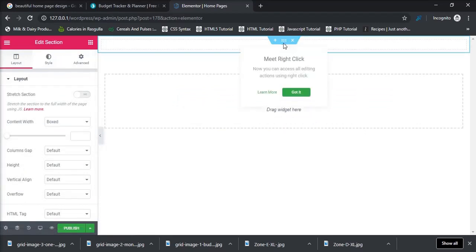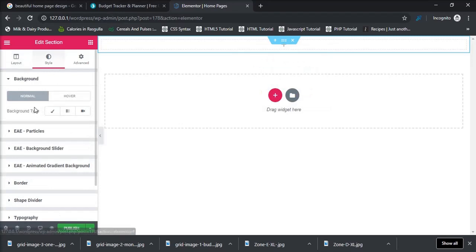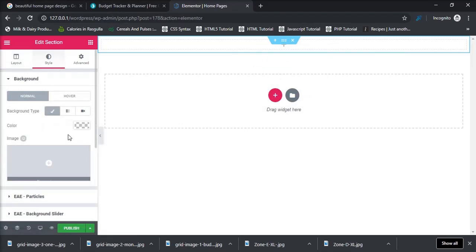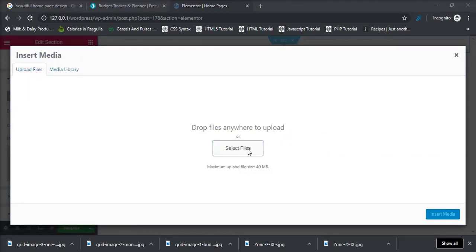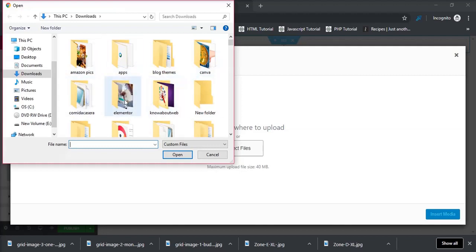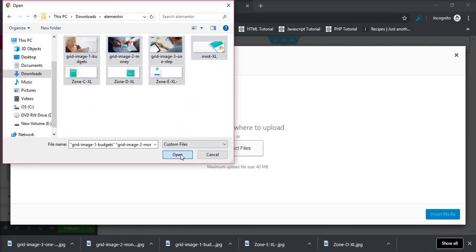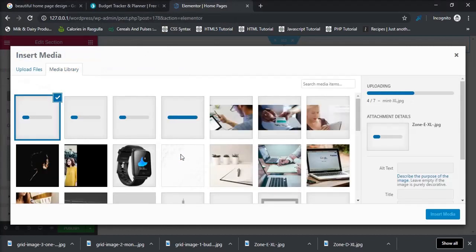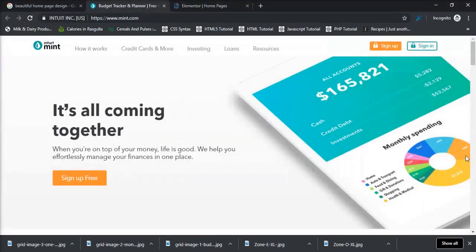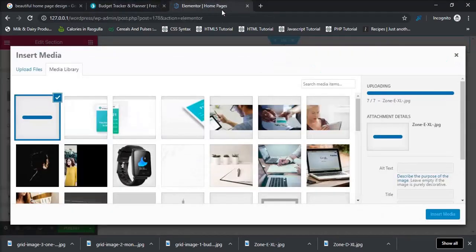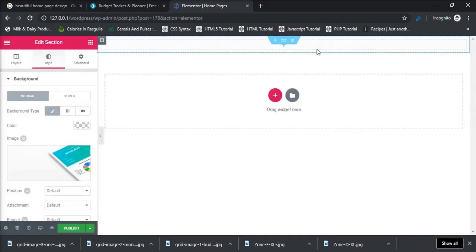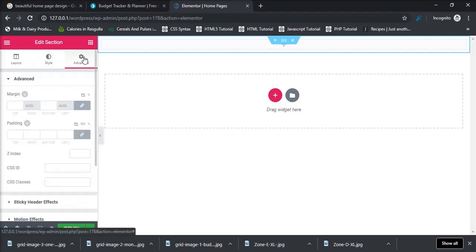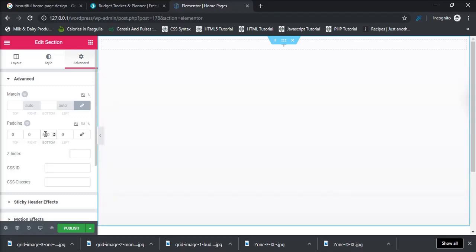Now click on the select section and go to Style, then go for Background, type as Image. Now in my upload files I'm going to upload the files which I have downloaded from mint.com. In the first page they are showing this monthly spending, so let's select this and click on Insert Media. Now go to Advanced, remove this padding, and go to bottom and type 500.